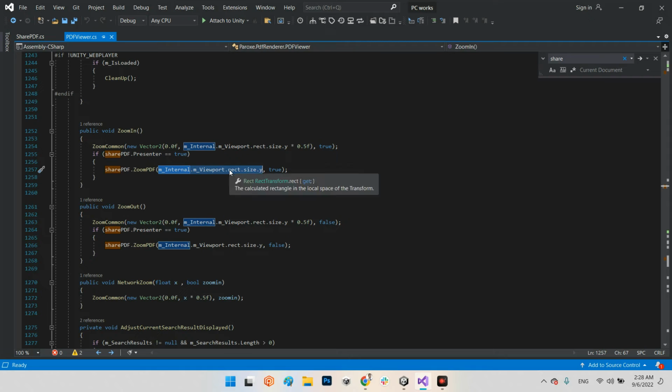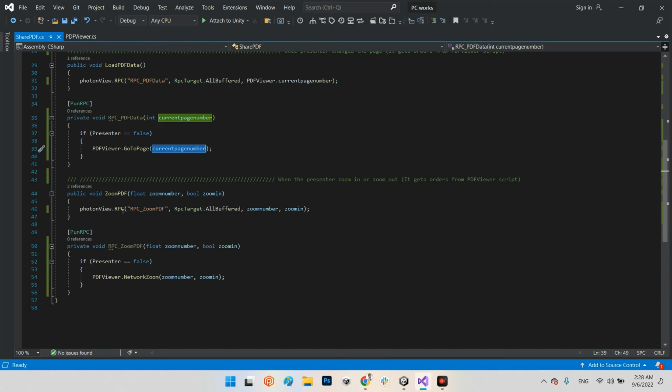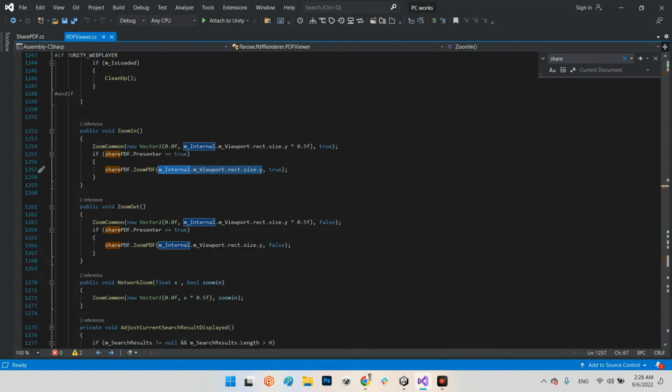If it is more, let's zoom in. If it is less, let's zoom out. For our function, it is the same. As you can see, we have just zoom share. In here we have public void ZoomPDF. It is the float zoom number, and it is boolean zoom in and zoom out. In here, as you can see, for zoom in, let's put true, and for zoom out, let's put false.